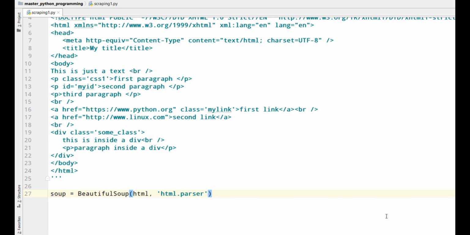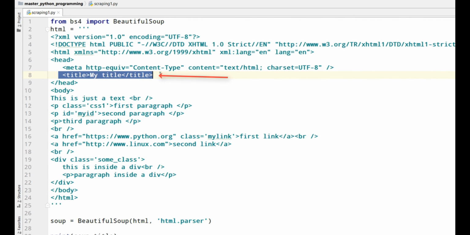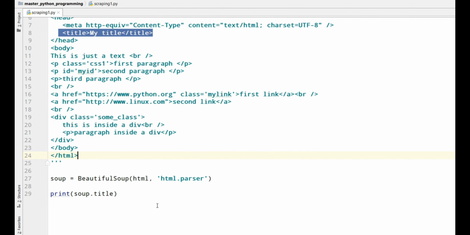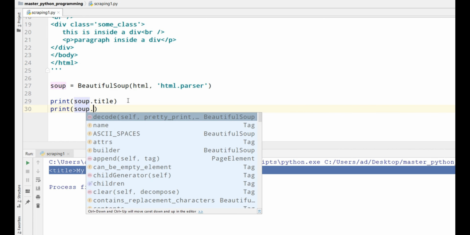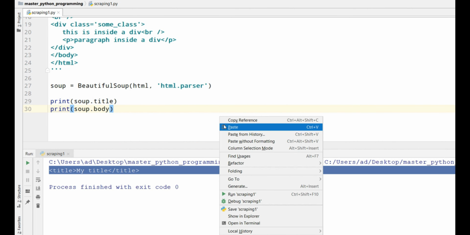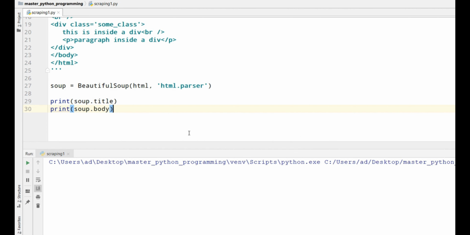Let's start using the tag name. I can do print soup.title, and it will return the title tag. Or I can do print soup.body. Of course, it will return the body of the page.